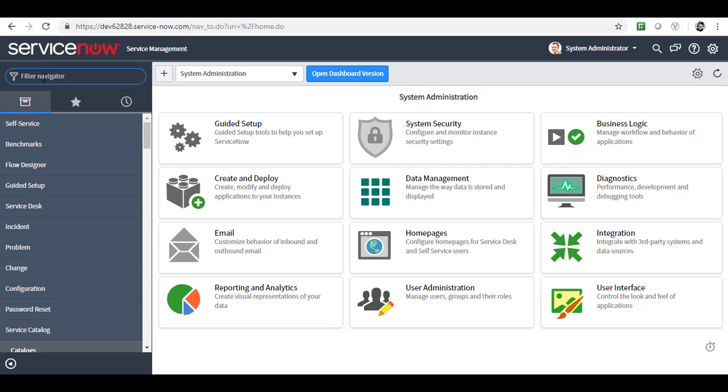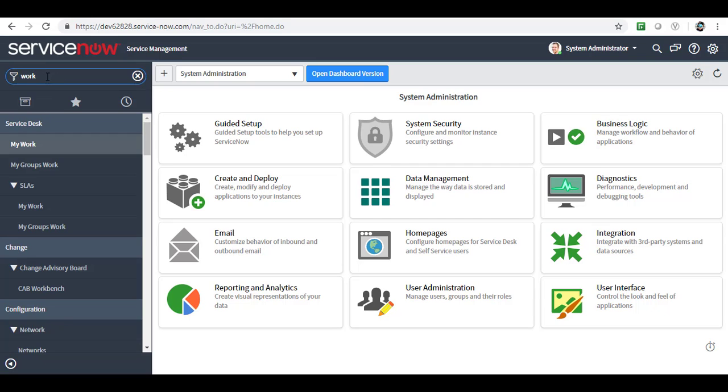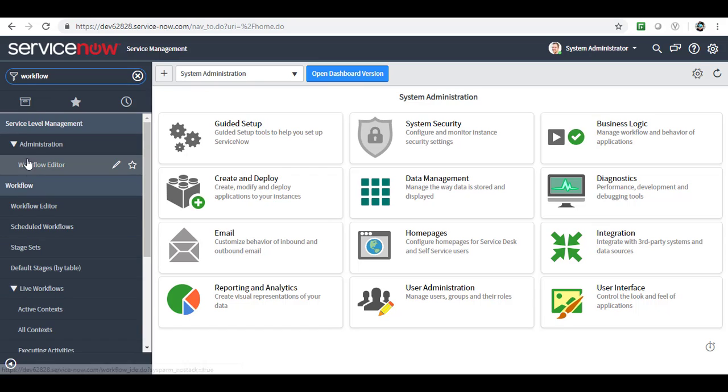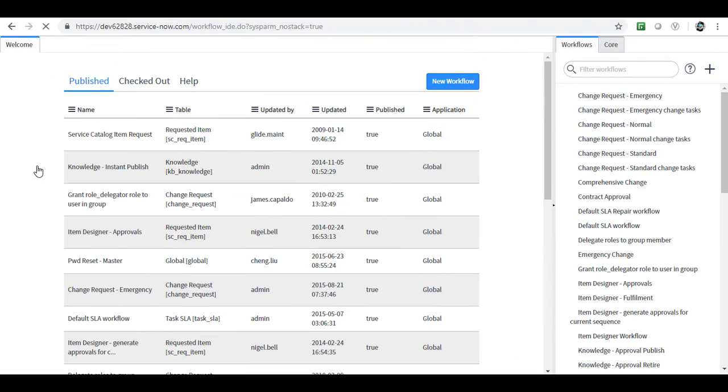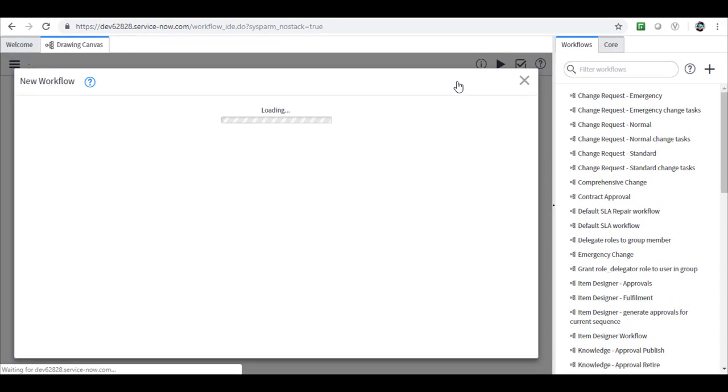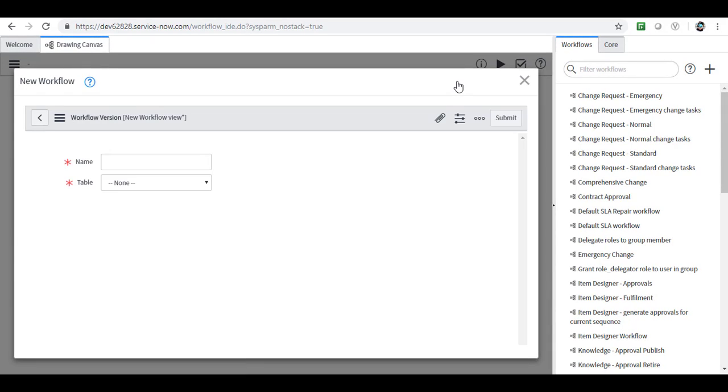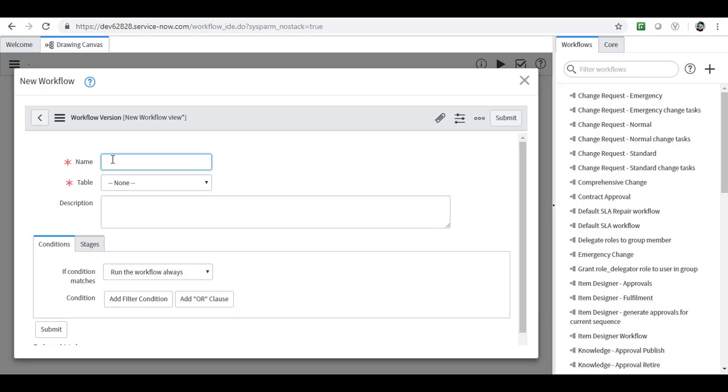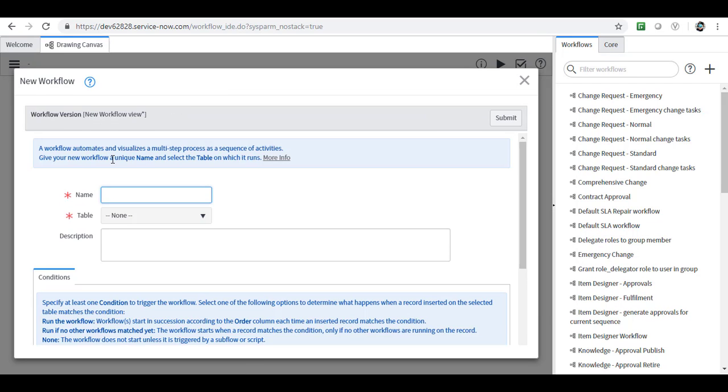First, you go to the filter navigator and type workflow. Then you go to the workflow editor to edit the workflow. Here is a new workflow, and you can also use the plus sign here to create a new workflow. We are using the New Workflow button here. So your workflow is open, and you put your workflow name in the name field. We are using test here.